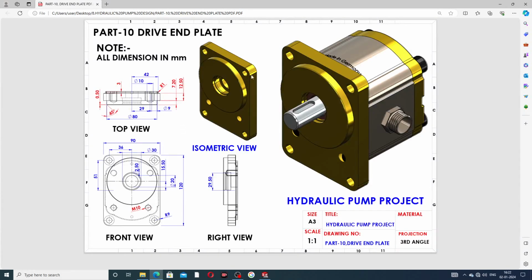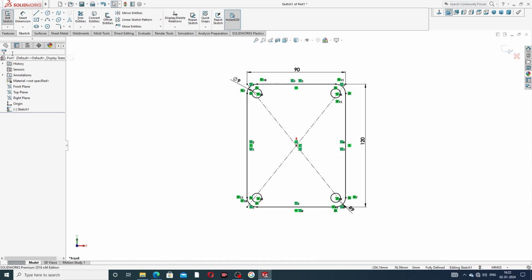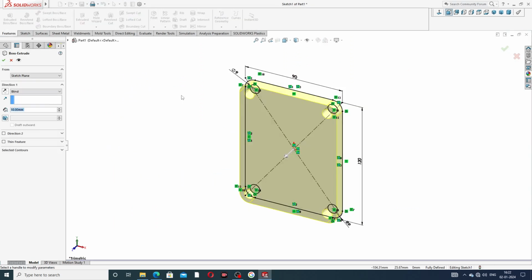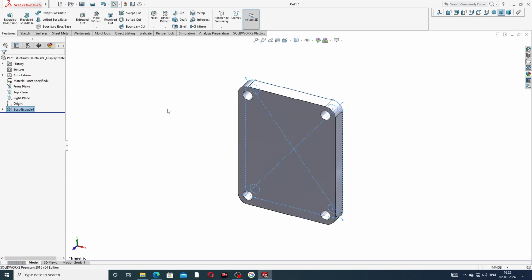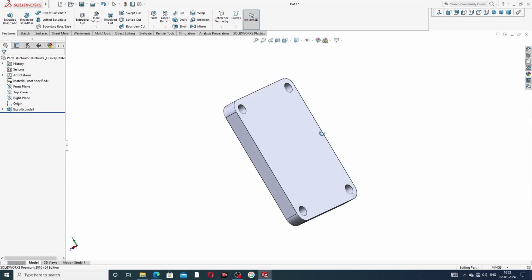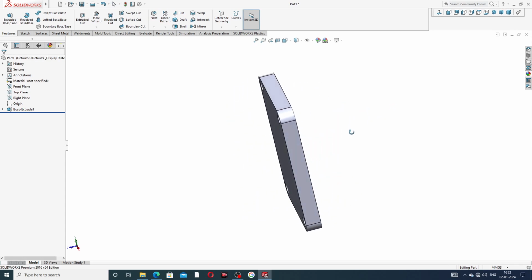This body's thickness is 12.5 millimeters. Select Extruded Boss/Base and apply 12.5 millimeters. This is perfect and correct.